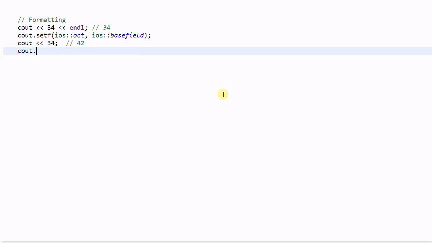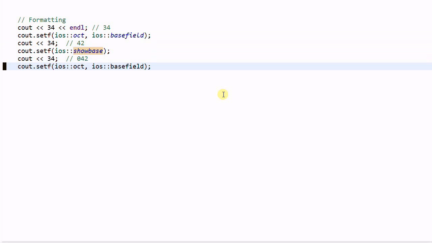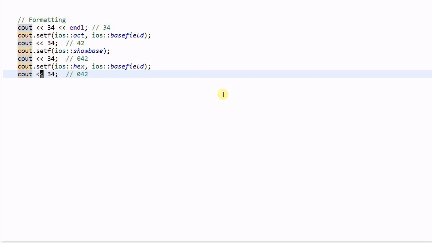And if we do cout.setf(ios::showbase), and now if we print out 34, it will print out 042. And if we change the format to hex and then print out 34, it will print out 0x22. That's the hexadecimal number.